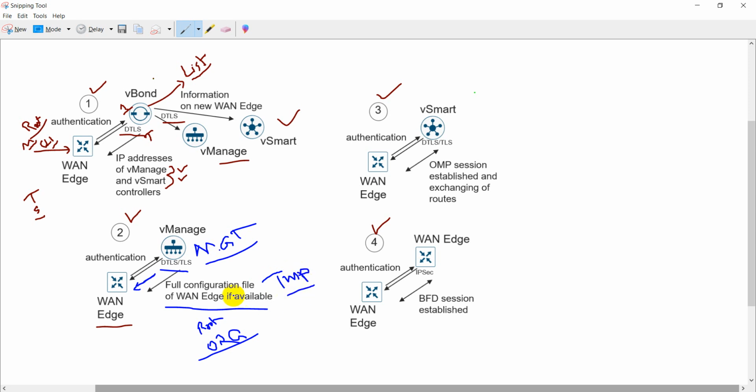So once the configuration file is sent to the vEdge, then step three is building the control plane. The control plane is where vEdge authenticates itself with vSmart and builds this secure tunnel, and then using OMP, the Overlay Management Protocol, it exchanges the routes between all the sites and the vSmart.